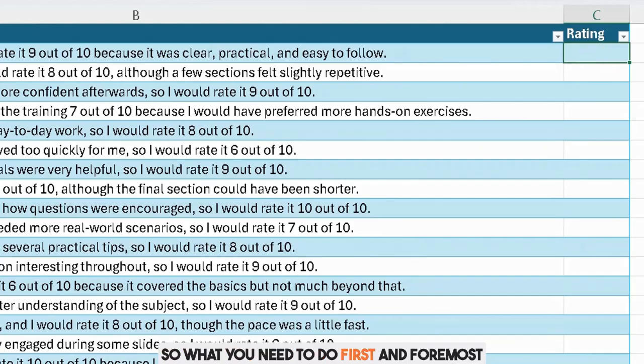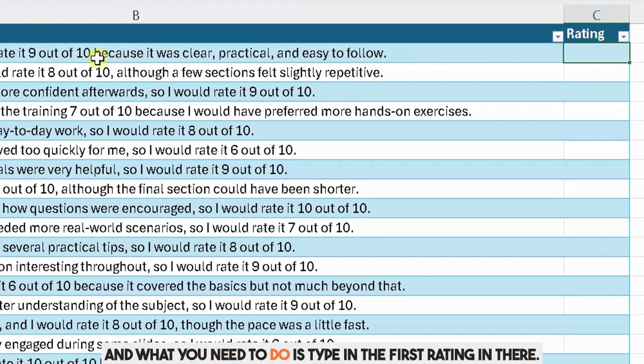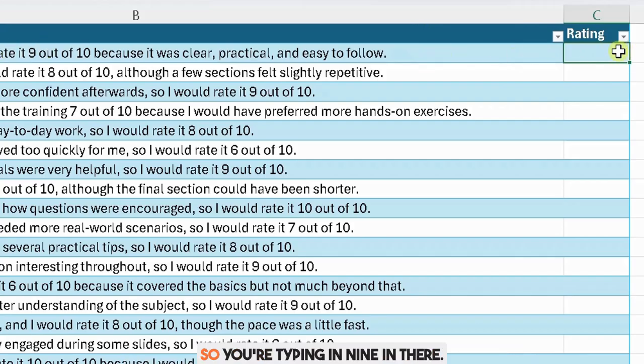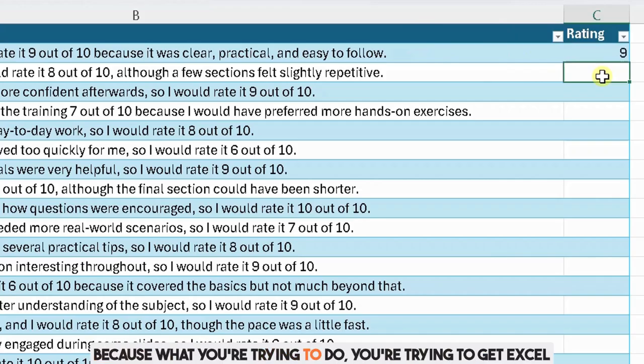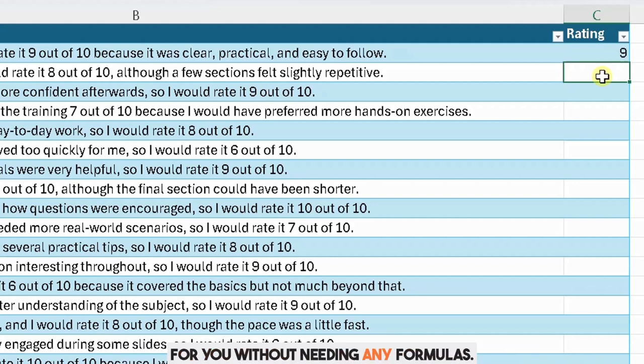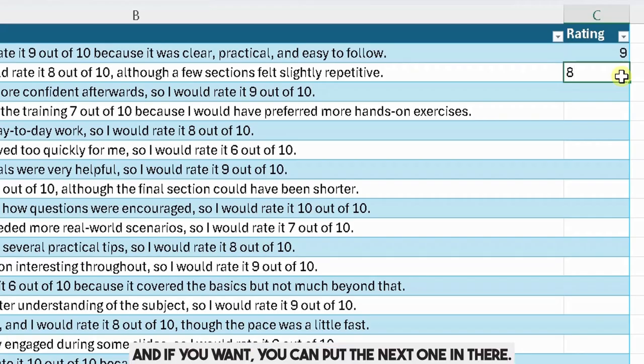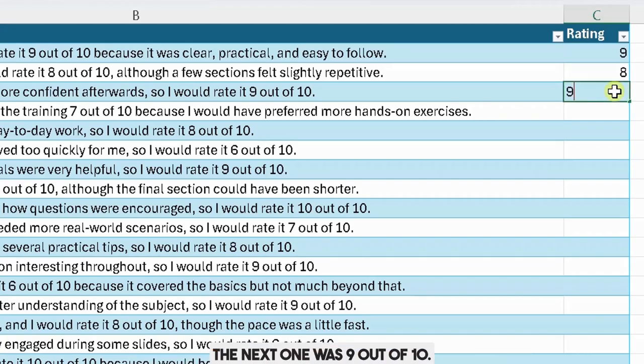So what you need to do first and foremost is click on the cell C2 here. And what you need to do is type in the first rating in there. So the first rating from the first cell here was 9. So you're typing in 9 in there. Then what you need to do is click on C3, because what you're trying to do is get Excel to automatically recognize the pattern for you without needing any formulas. And the flash fill way is the easiest way to do this. So in C3 you do the same thing. This one's 8 out of 10, you put in 8 in there, and if you want, you can put the next one in there. The next one was 9 out of 10.